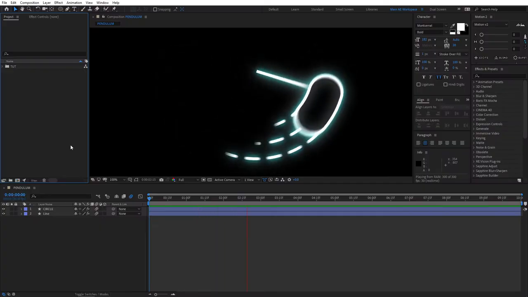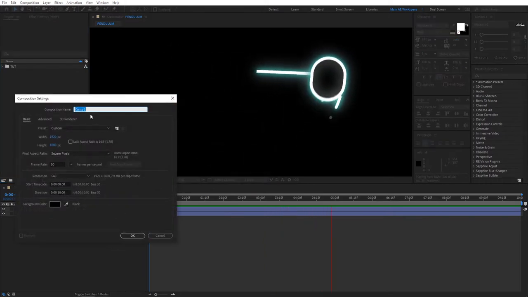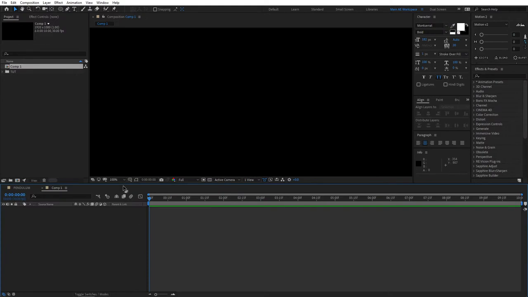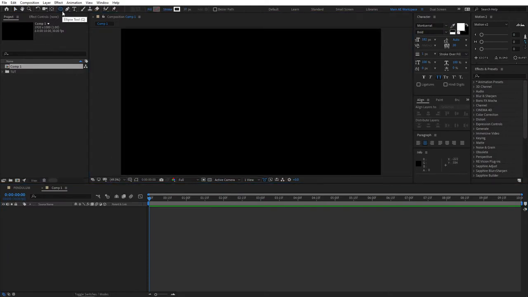Let's create a new composition. The name doesn't matter. Also, choose the appropriate dimensions for yourself. Click OK. Once inside the composition, select the ellipse tool, set fill to none and the stroke to solid color. Give it a width of 10 pixels for now.